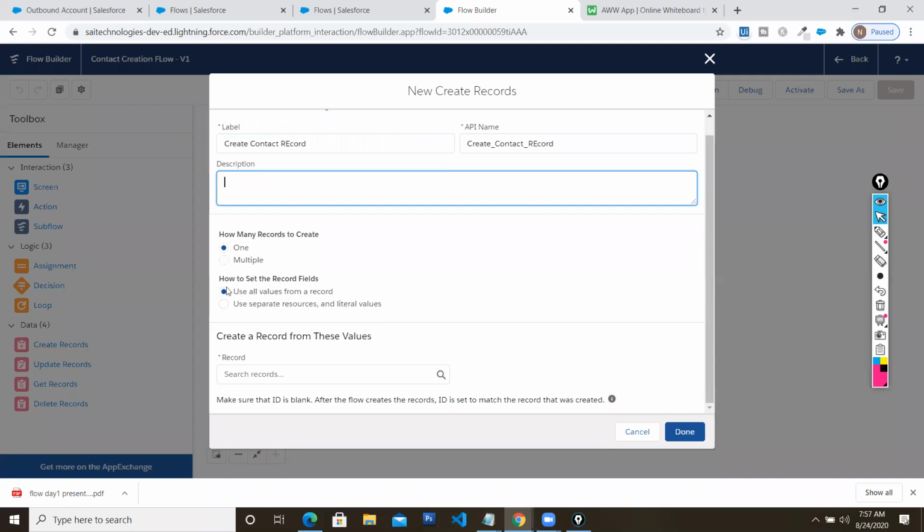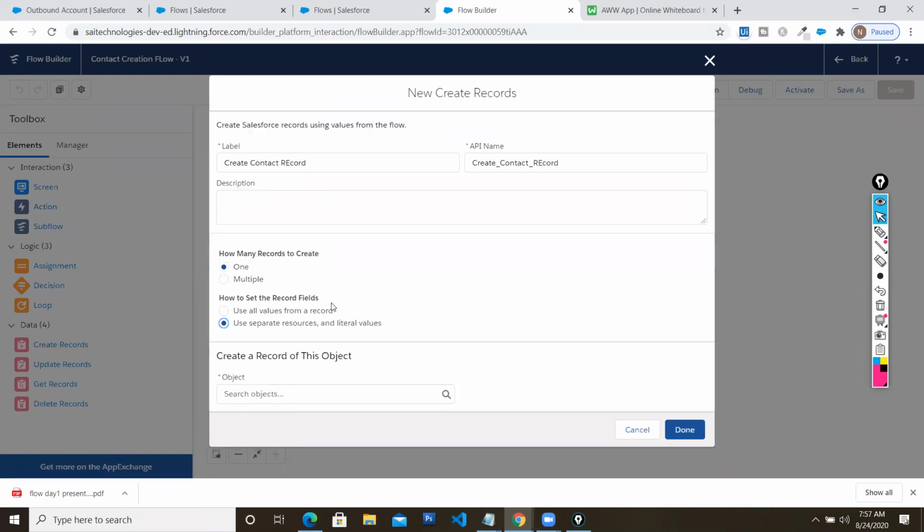That's it. How to set the record fields? In the sense, use all the values from your record, or you want to create a record with a couple of values you input. Let's say you have 10 input elements in your screen, and I want to create a record with only the first two elements. If that is the case, you can choose whether you are going for all the elements or separate elements. Now I have first name and last name, so I'm going for use separate resources. That is the second thing I'm going to select.